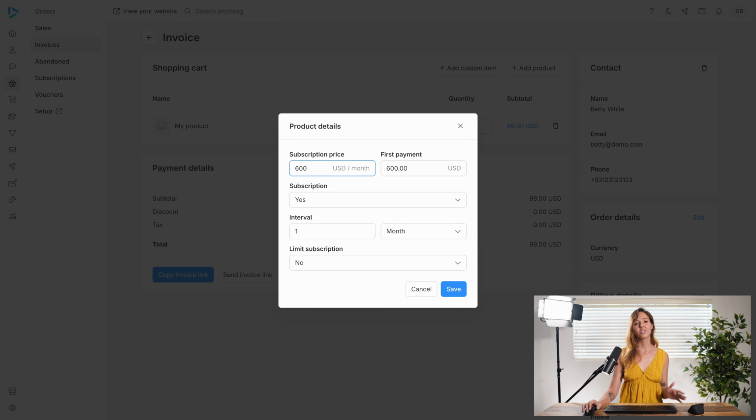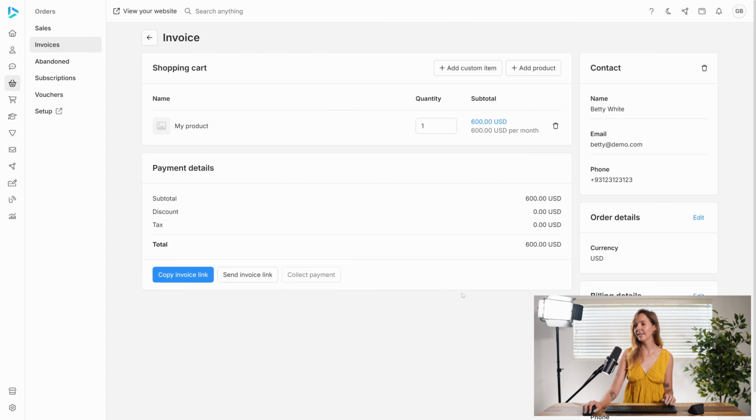And then we want that to repeat over a certain period of time. We don't want that to be an unlimited subscription that they keep paying month after month. We want to limit that subscription. So we're going to come here to limit subscription, and we're going to say yes, and we're going to say that it has 3 repeats. So they have that once off first time payment, which is our $600, and then they're going to pay $600 for 3 months after that. And then we can go ahead and hit save. So now we've created a custom subscription product for this user.